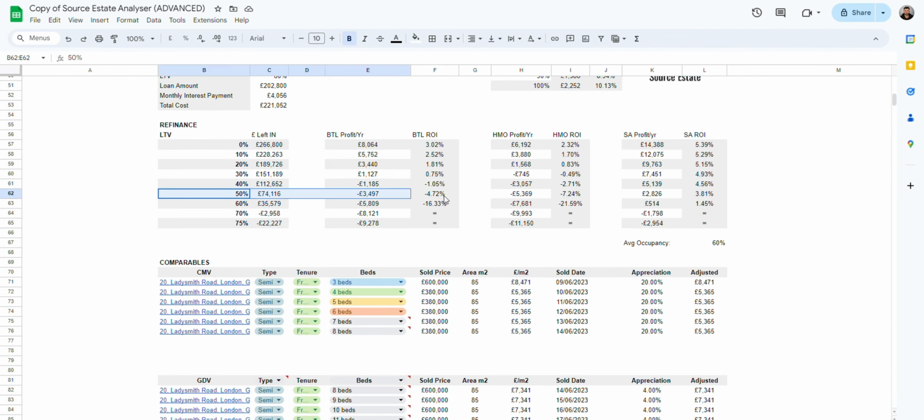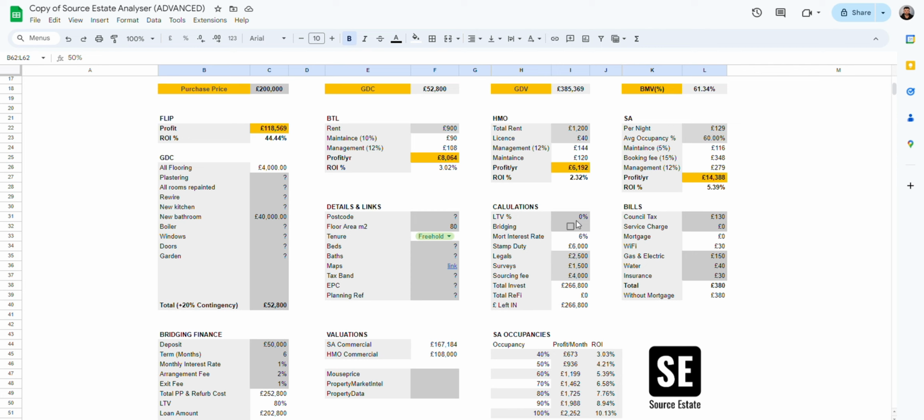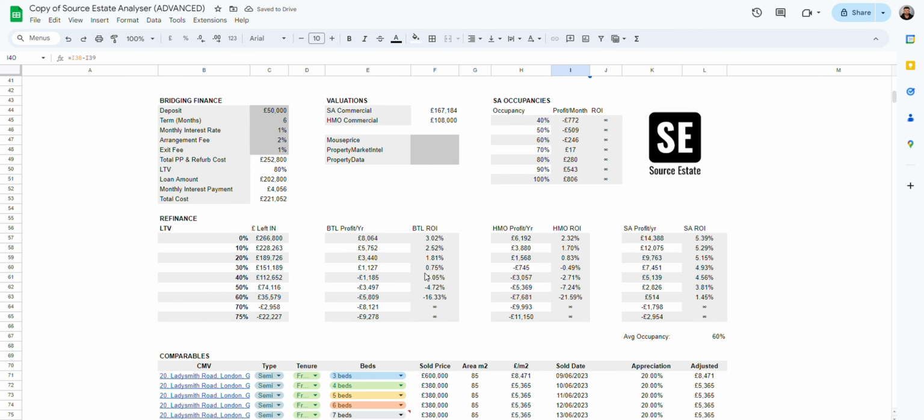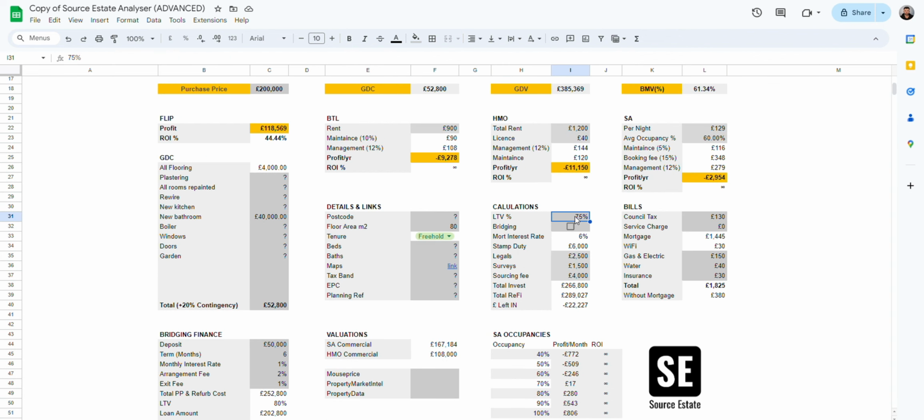And once you know the best loan to value, you can just update that here. Okay, at 75%, we're able to pull out almost over £20,000. In this case though, if you were doing a buy-to-let, then you'd be losing almost £10,000 a year. So maybe that's not the best strategy, but that's how this field works.